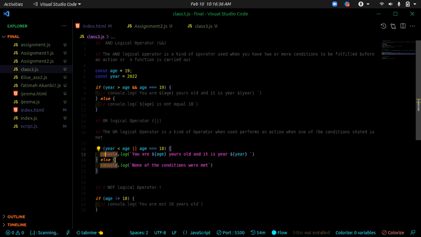Is that clear? So the OR operator is you need just one condition to be fulfilled before the code runs. Do you get? That's what the OR operator is.